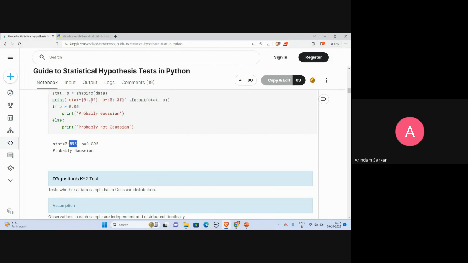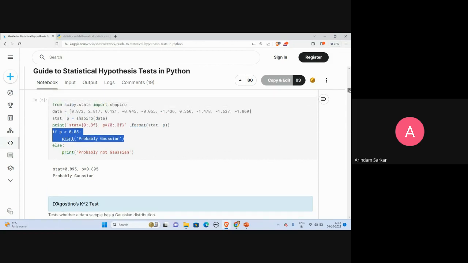Here, if I specify 0.22f, then the result should be like that, 0.89. So whenever we are getting the result, we are checking here whether my p-value is greater than 0.05. If it is true, then it will print "probably Gaussian", else it will print "probably not Gaussian".